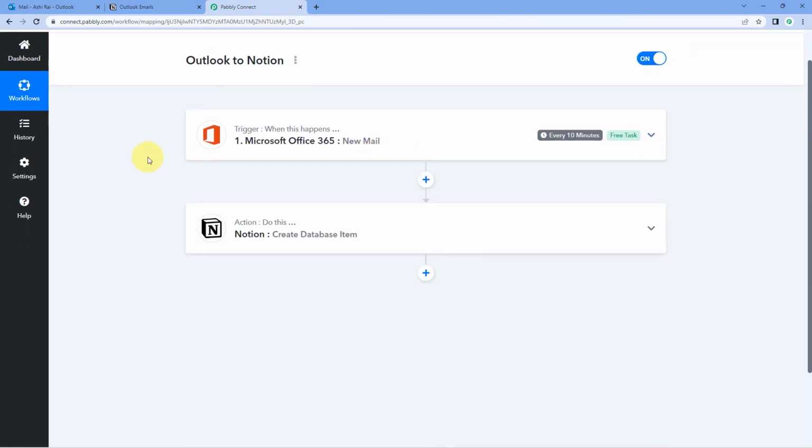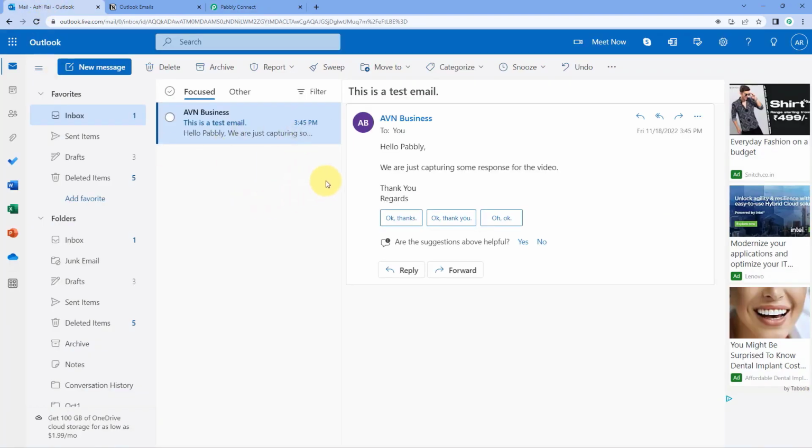Now, using this automation, guys, whenever we are going to receive a new email on our Outlook account, automatically the details of that email will be added in our Notion database. Now, guys, after setting up this automation, let's test this automation once in real time. So what we are going to do, from some other account, from some other email address, we are going to send an email to our Outlook account over here.